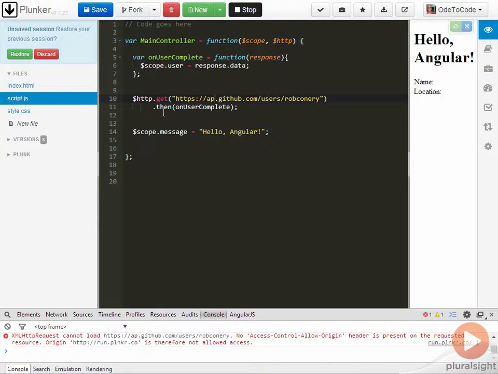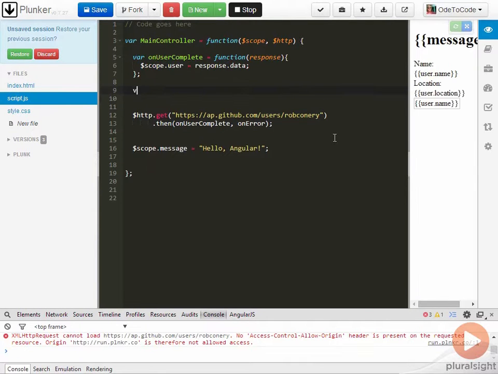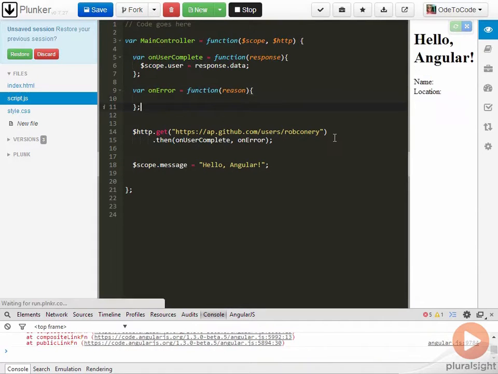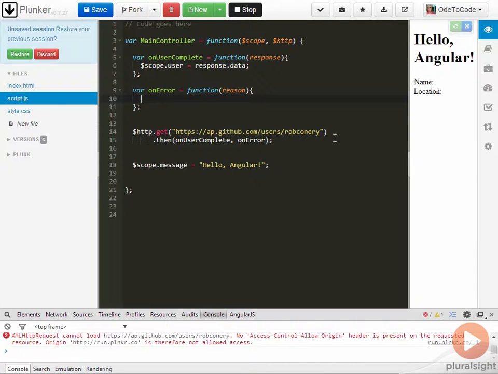This function that I pass into the then method, the first function I pass in, that's only invoked if the get call or the post or the put or the delete, whatever you're using, is successful and the web server returns a successful response. If there's an error, I can pass a second function to then that will be called if there's an error. So let's write a function onError. I will actually get a reason for that error, which will contain all sorts of technical details about the HTTP request.